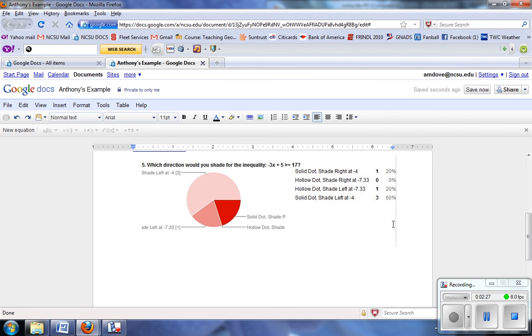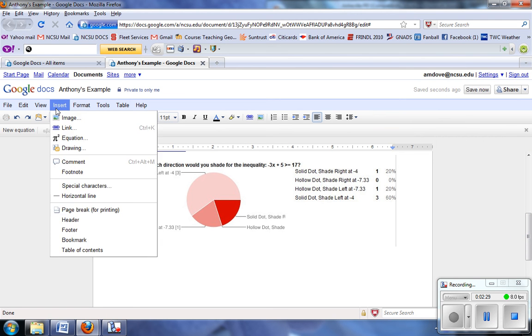There are some other inserting features that others may find useful, such as the equation and the drawing, depending on what you're trying to teach. And both of those, if you just play with them and try to figure out how they work, it won't take much more time.